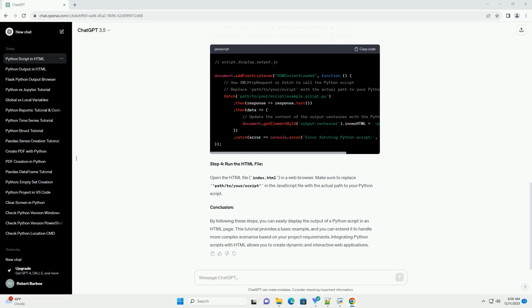Step 3. Create a JavaScript file. Now, create a JavaScript file, example script_display_output.js, that will fetch the output from the Python script using AJAX and update the HTML content. Step 4. Run the HTML file. Open the HTML file, index.html, in a web browser. Make sure to replace /path/to/your/script in the JavaScript file with the actual path to your Python script.